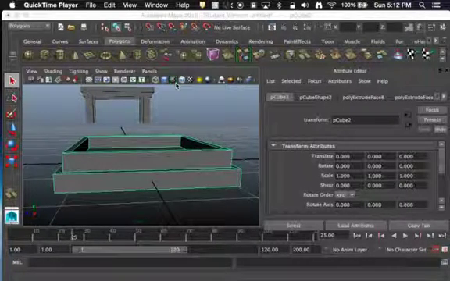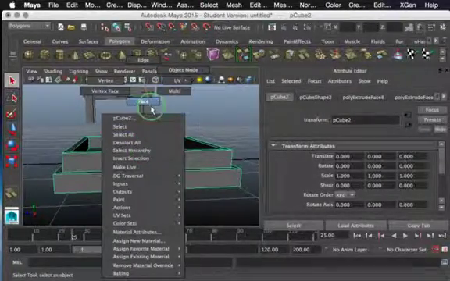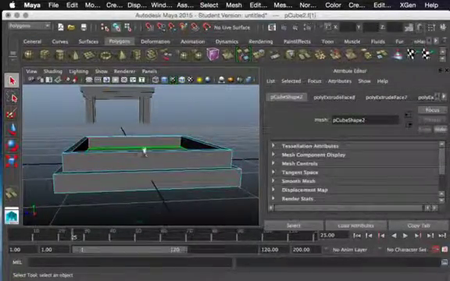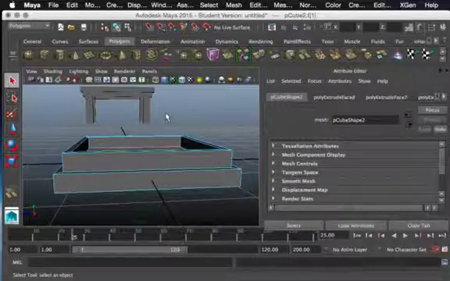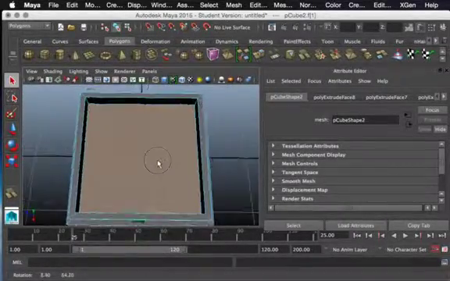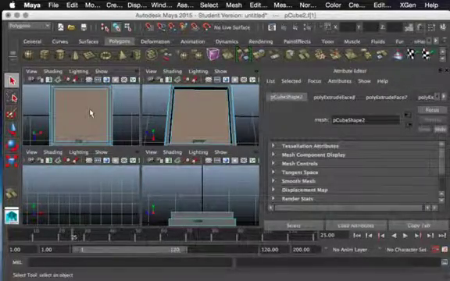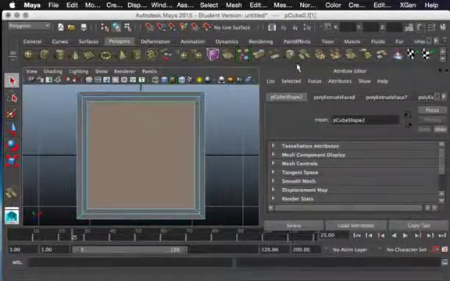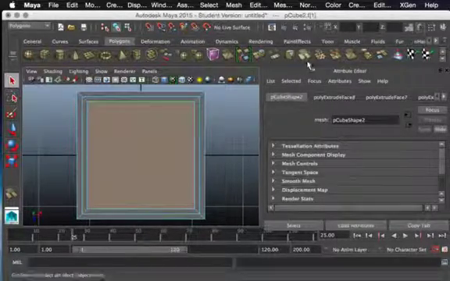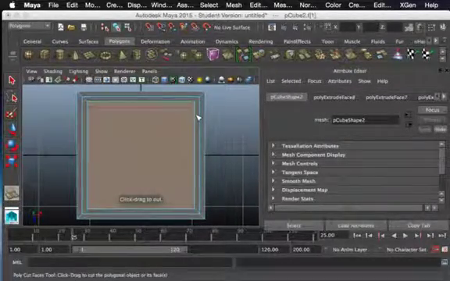Okay, my legs were not straight, so I've gone back a few steps. Once again, I've got my chair. I'm going to switch views here. Go to the top view. And now with that polygon selected, we'll see if we can get a straighter cut.